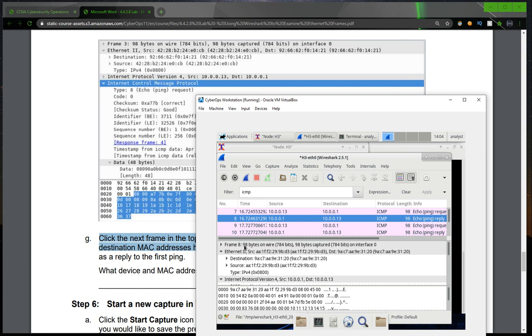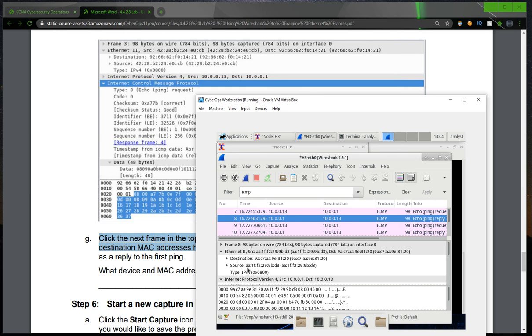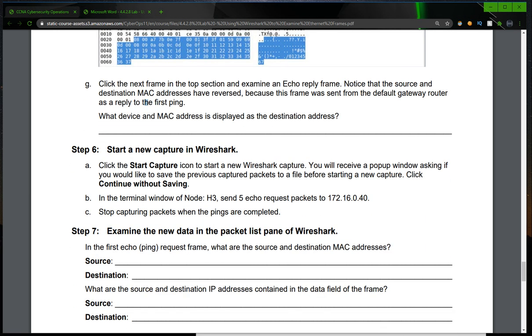So now if we select this, we can check the MAC address. The MAC address also gets reversed. Let's check it. The destination MAC address is 9AC7, and in this the source MAC address is 9AC7, and the same with the other address, which in this destination is AA1F, and in this the source is AA1F. So we have got the same.